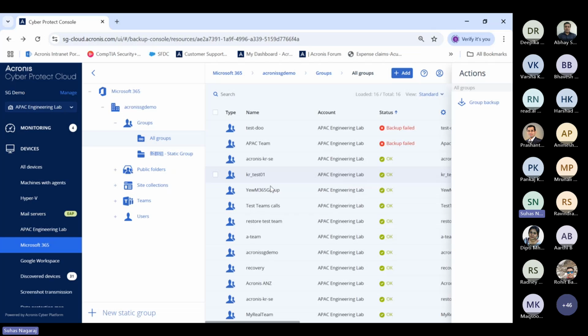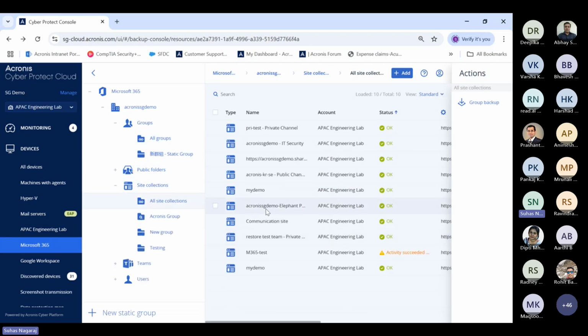I hope you can see the groups. And then we do have the SharePoint sites here. So we have a site here. Basically, I can pick and choose. I want to back up this particular SharePoint site. I can create a plan and attach multiple sites to that, or create a dedicated backup policy for a particular SharePoint site as well. So for the time being, I want to back up this.